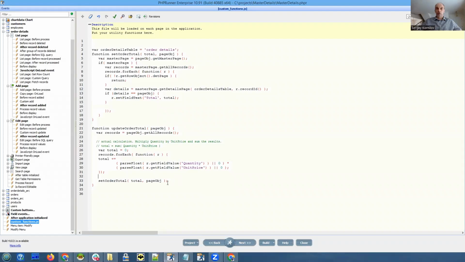So let's see what we need to do here. Go back to PHPRunner, and before sending that total to the set order total function, we will do total equals, and instead of the old one, we're going to use total. So we multiply it by 100, divide by 100, and ask it to set to 2 decimal places. Okay, I'm pretty sure it's going to work. So let's build it.